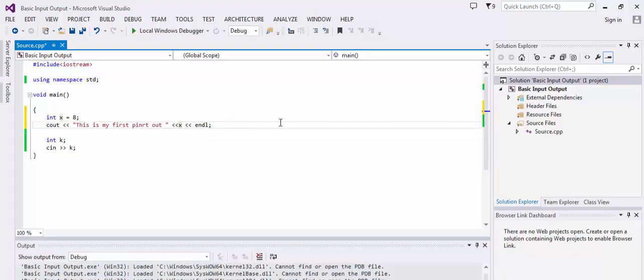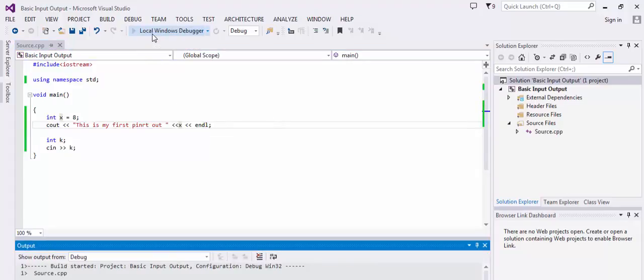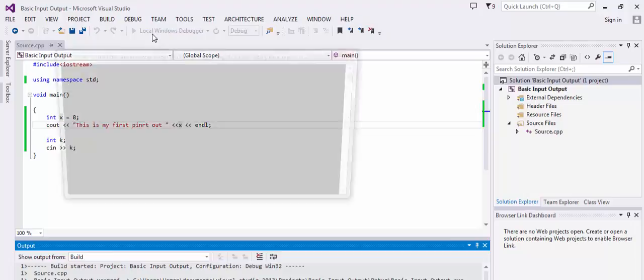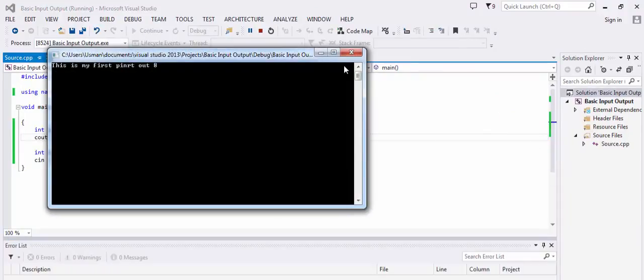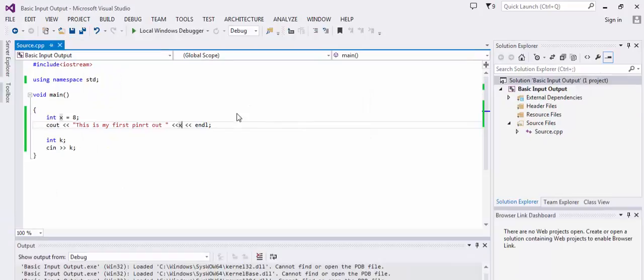Now you might have noticed that there are no double quotes for variables. Please make sure that you don't put double quotes and you just put it like that. So let's run it and see how it goes. So you can see 8 is printed out on the main screen.